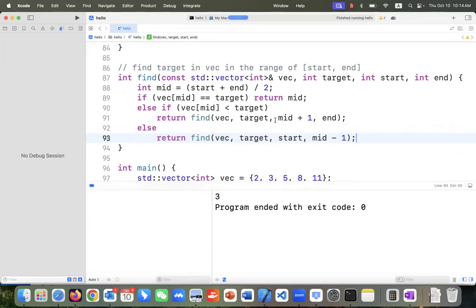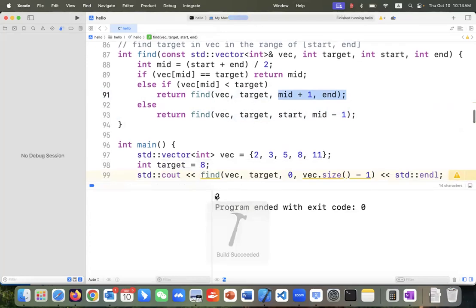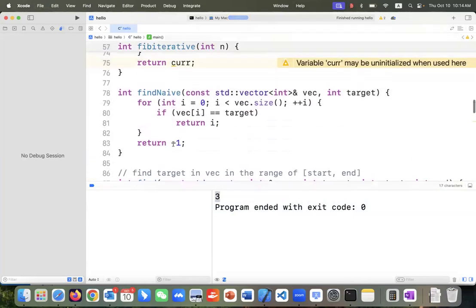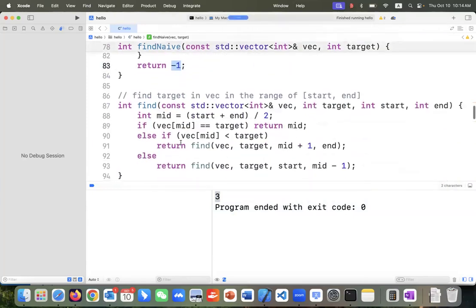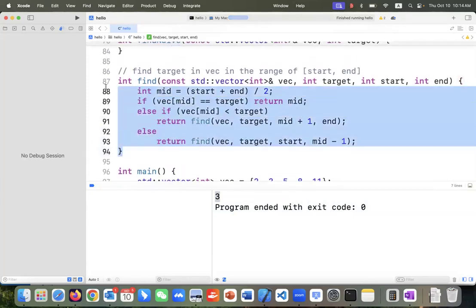As you can see, we are trying to cut the searching range by half each time. And finally, we hope we can find it. As you can see, it can find the exact location, right? There's one problem: if the target doesn't exist in this vector, for example, if I'm looking for a 4, this function will return a -1. What if I also wanted this guy to return a -1?